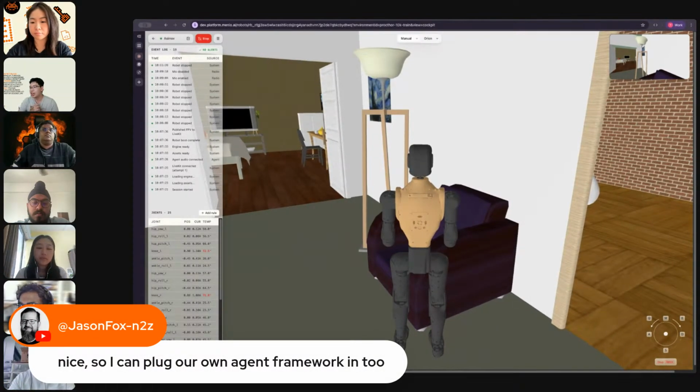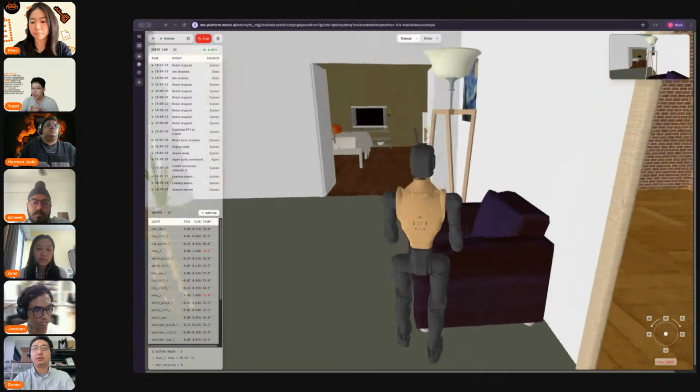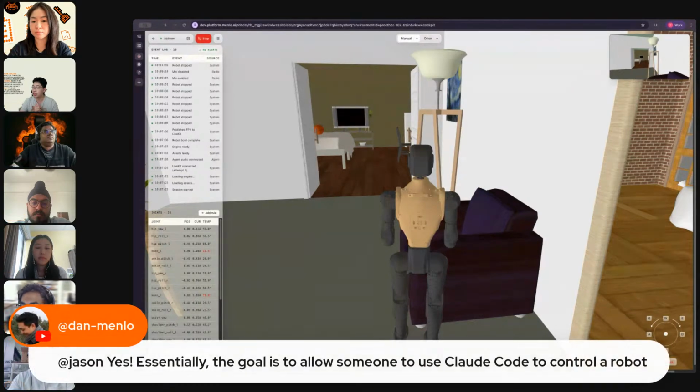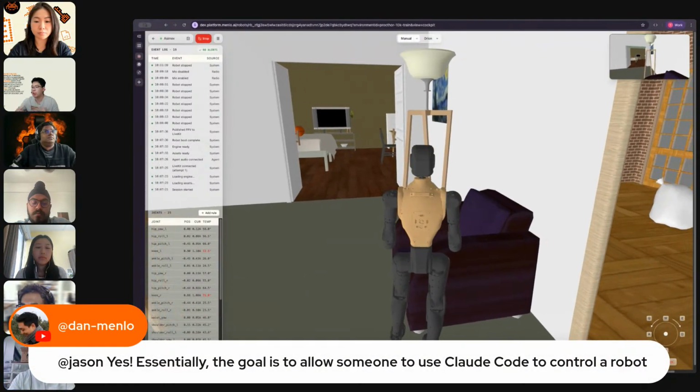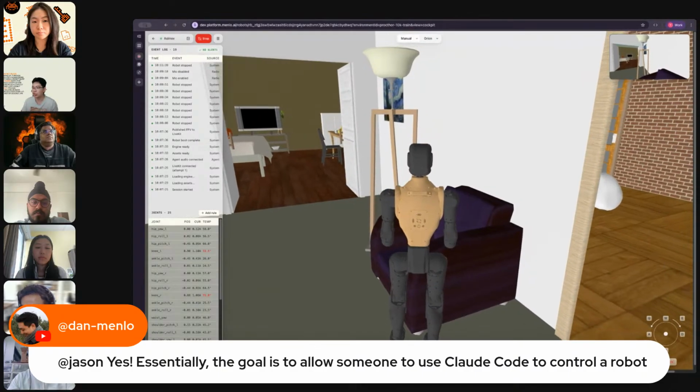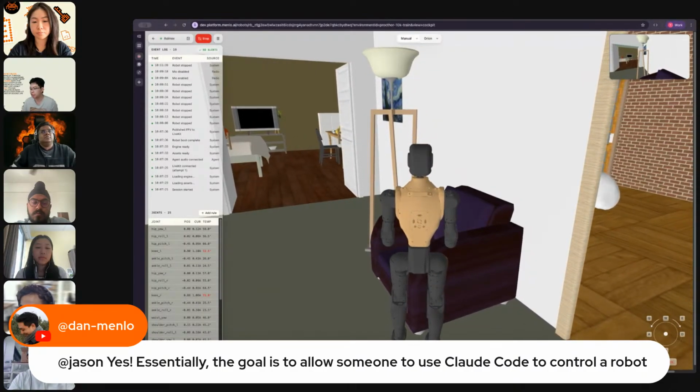Yeah, that's the idea, right? We would love to have you guys plug your own agent into the platform. So Orion is just a way for us to test agent control, and a way for everyone to have a reference design for how to build an agent on our platform.